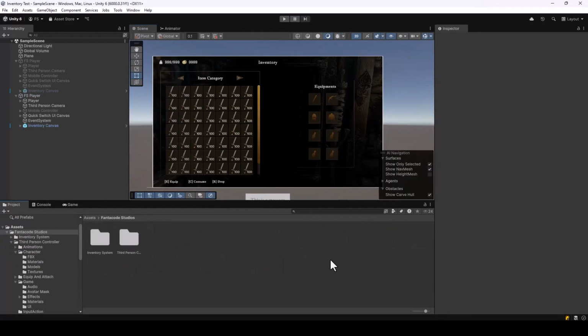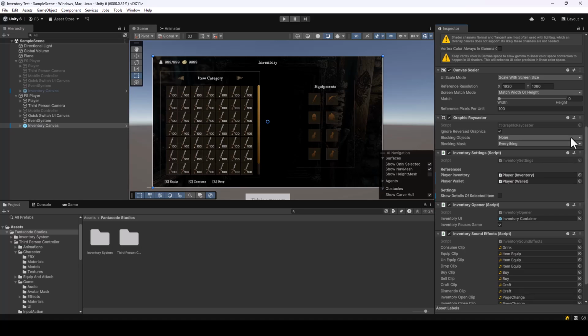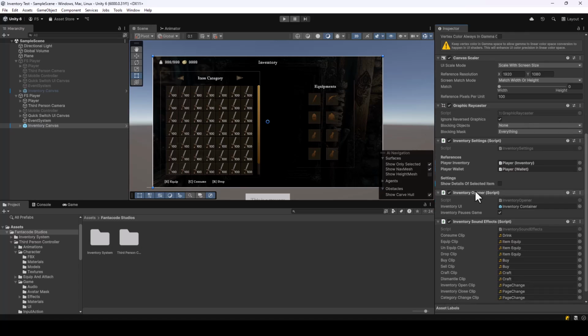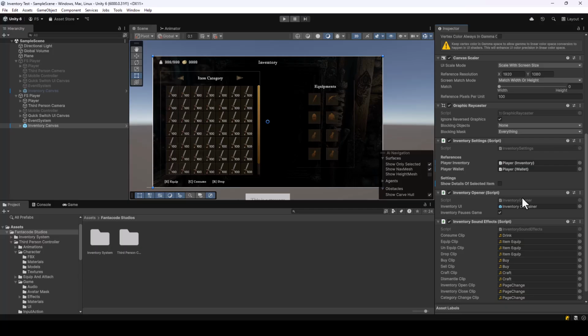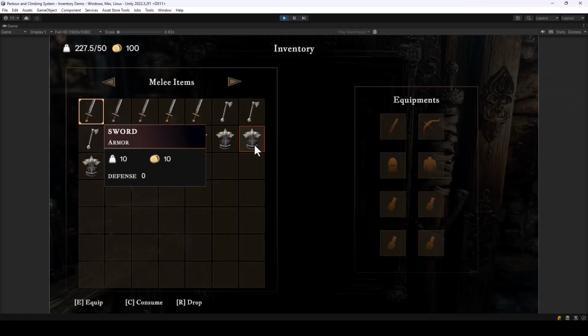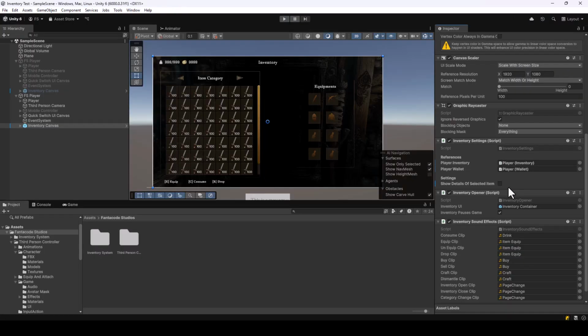So up next, let's look at some settings that we can customize for the inventory. So if you select the inventory canvas game object, here we have a few settings that we can customize. So here we have a setting called show details of selected item. By default, we'll show the details of the item on which the mouse is hovered. But if this is set to true, then we'll show the details of the selected item and not the item on which the mouse is hovered. Okay, so this is especially useful when running the game on consoles where the players don't have a mouse with which they can hover on an item.